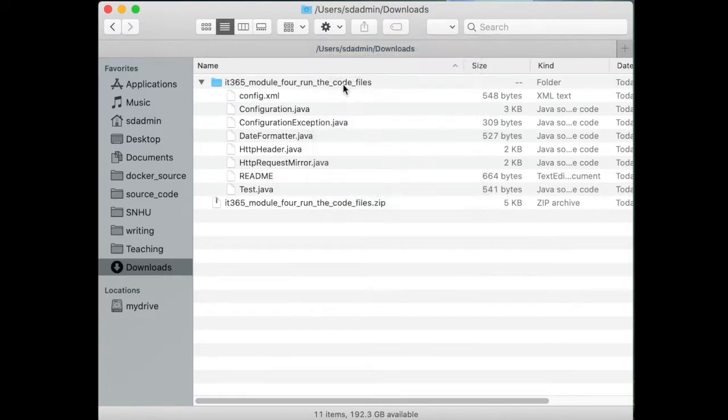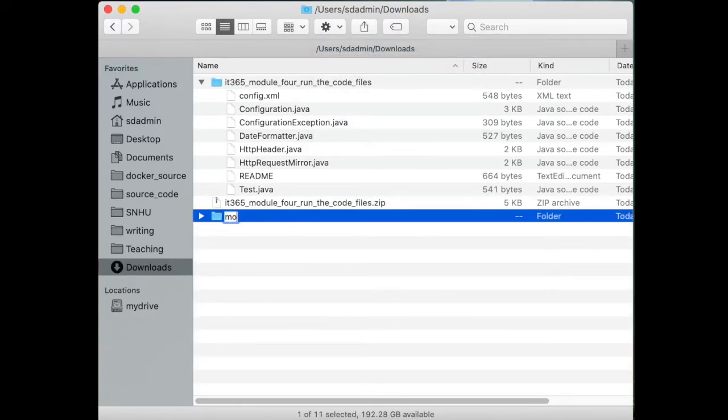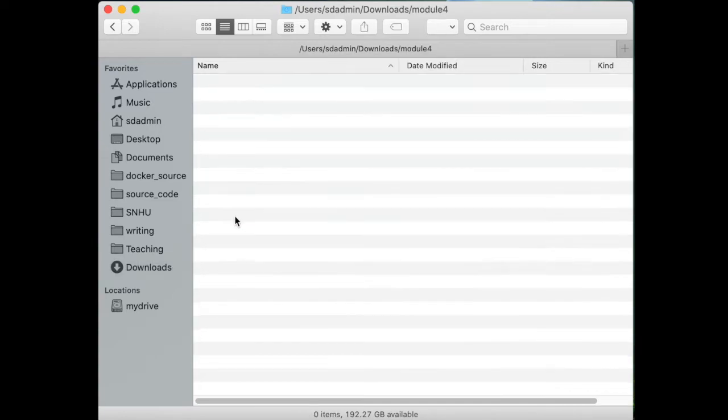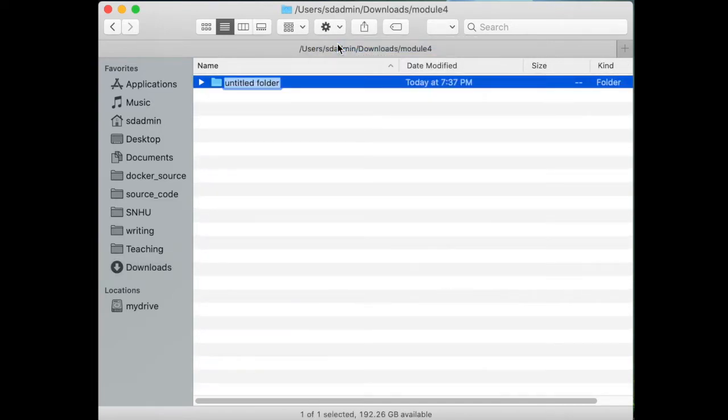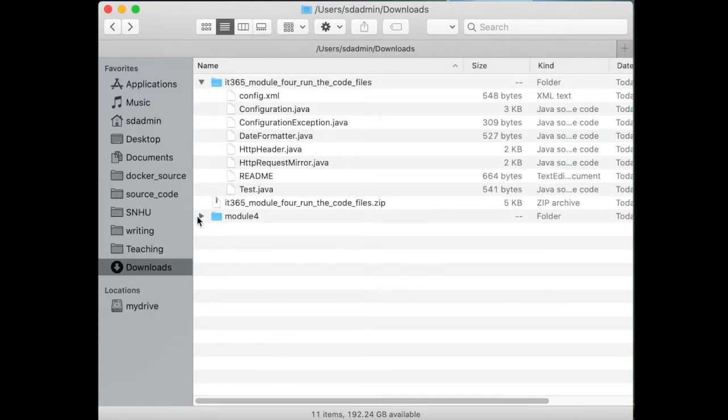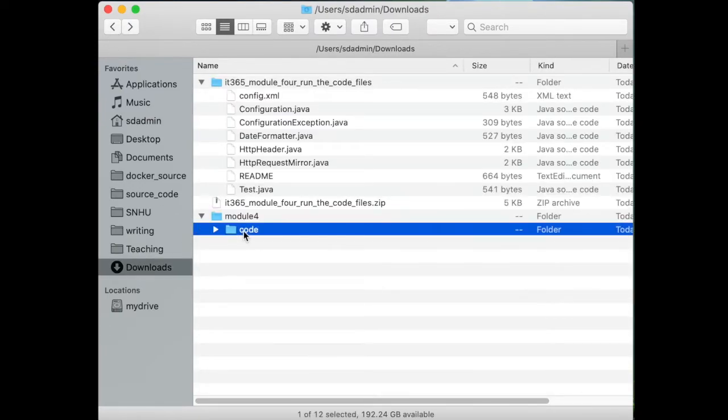And what we want to do next is create, as usual, a Module 4 folder this time. And underneath that, we want to create a code folder like we always do. So if we go back to the downloads folder, you're going to see Module 4, and then underneath that, you're going to see the code folder.